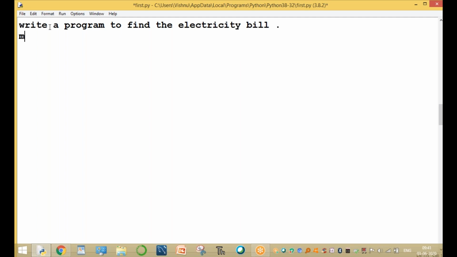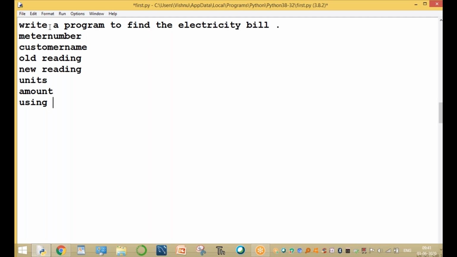In the student example, you read the hall ticket number. Here, read the meter number, customer name, and next the old reading. And you read the new reading, and find the number of units and amount using the following conditions.